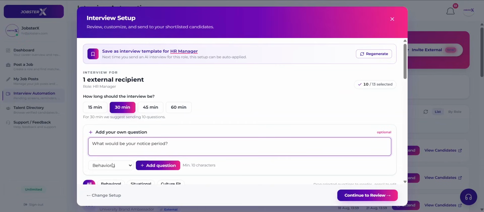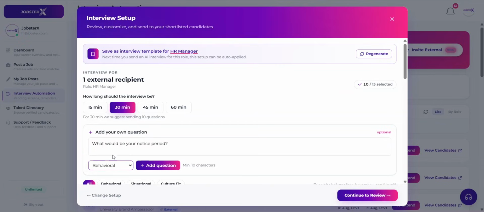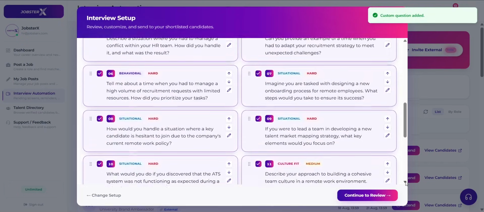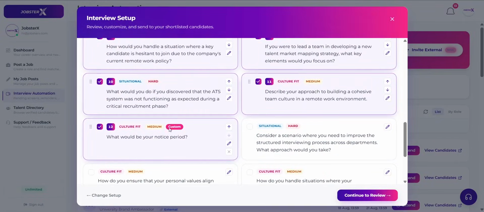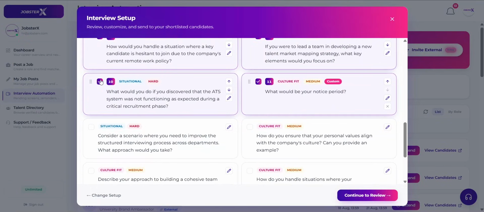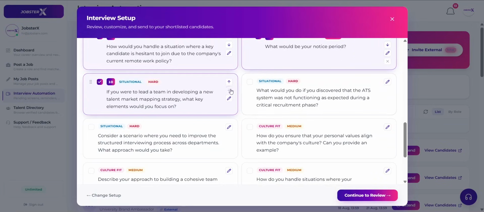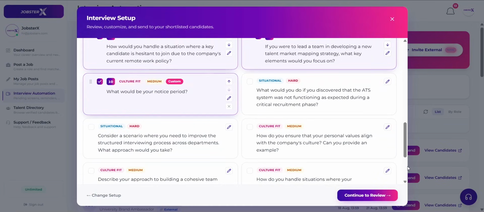This is a question I really want to ask, and it's going to give me a culture fit. I have just added this, and it's right over here. It has already been added. If I want to remove it, I can, and it makes it question 5 as well. If I want to take it forward or bring it down, I can always do that.